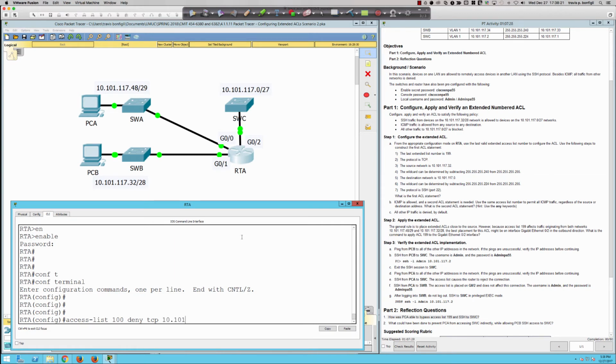So I'll say access list 100 deny TCP from what network? You've got it, the 10.101.117.48, and that's the network up there. Now, we're not given this information, so let's employ one of the two methods we talked about in the previous activity. Well, we see the CIDR notation, the classless interdomain routing notation here. We got a /29. So we know that we've borrowed some bits, and how many host bits remain? There's only 3 host bits that remain.